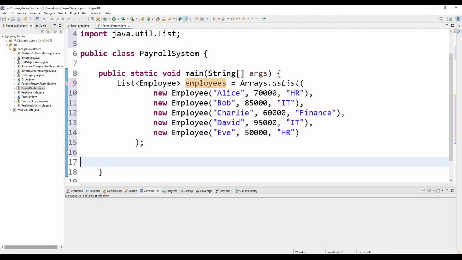Next we are going to process the employee data using the Java stream. First of all we need to calculate total salaries. For that we are going to use the stream, and this stream has one method, mapToDouble, and then we can use the sum method. So let me use this one.